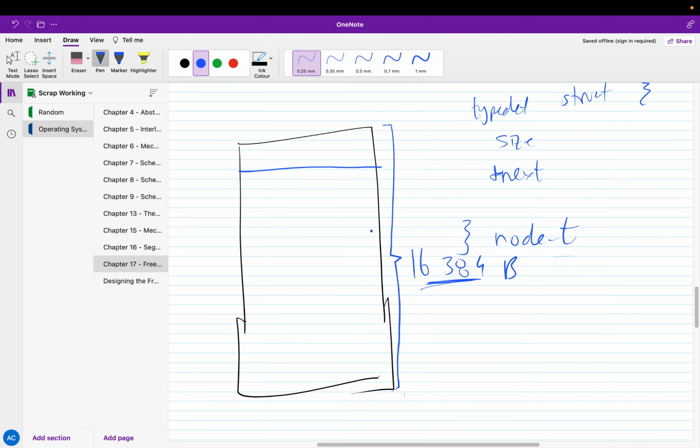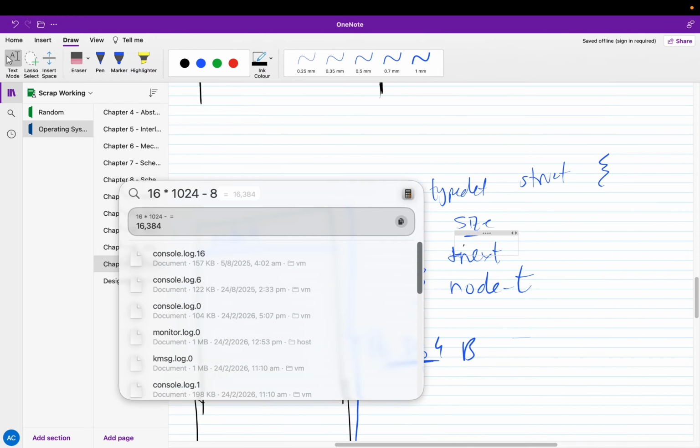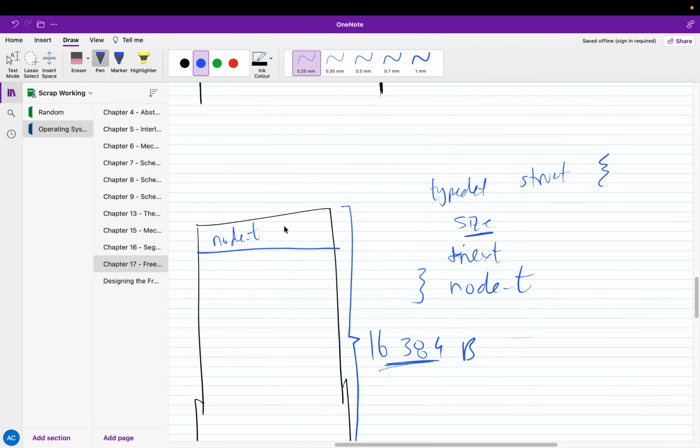So this whole thing is 16384 bytes. Of those bytes, if this is the struct for a node, in which case the size of this struct is 8 bytes, therefore 8 of these 16384 will be used for this node_t. And the size value will be this one minus 8, 16376. So the size value will be 16376, and next will be null. Maybe I'll just write null to save space.